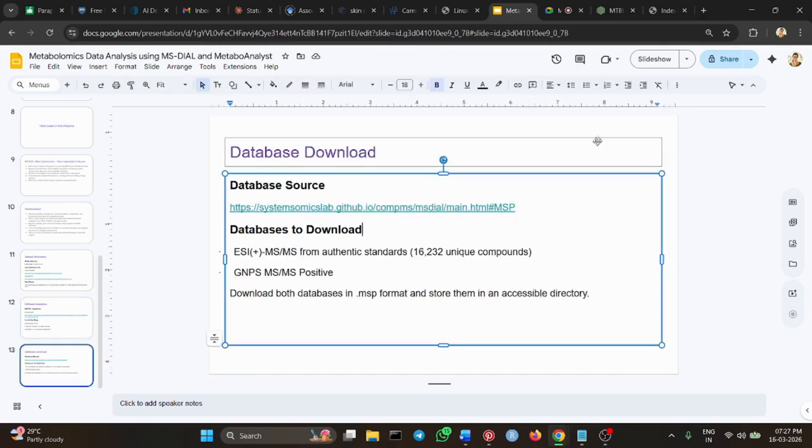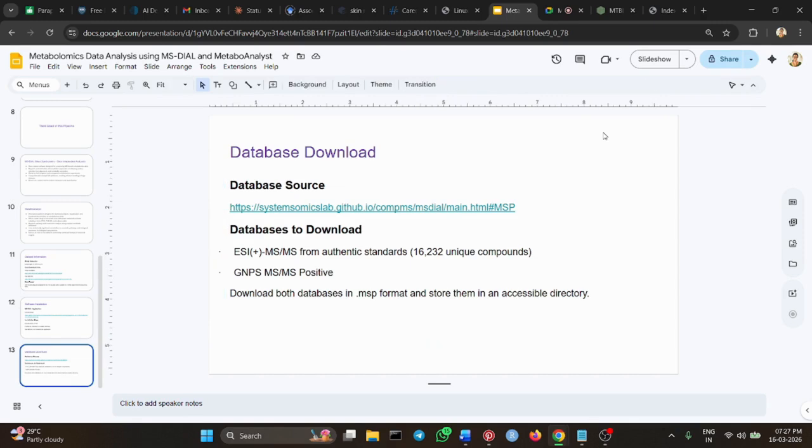One thing we need to download is the database. This database is required for the metabolite annotation. There will be peaks that get annotated, and to identify which compounds these peaks belong to, we need to align with particular databases.